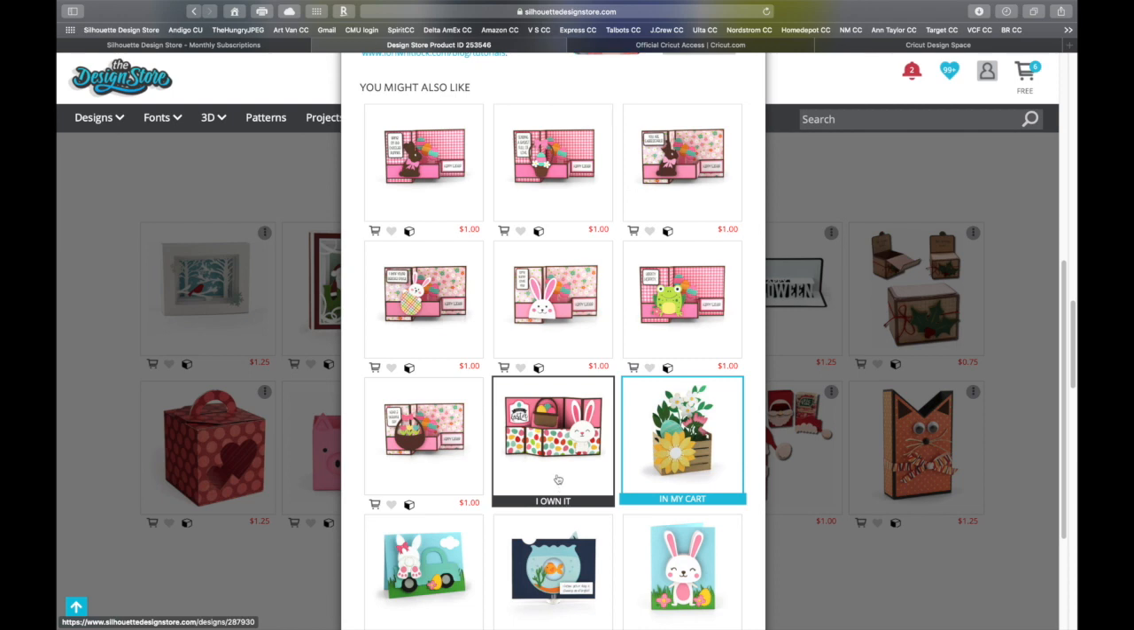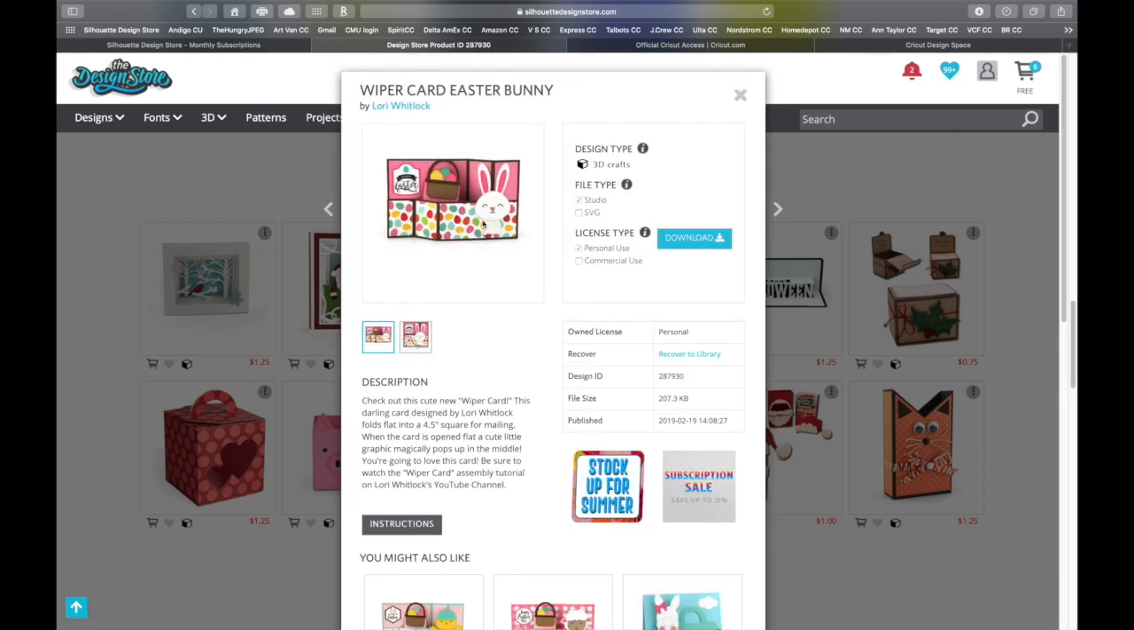So here, if you own it, it will tell you. You can click on the SVG file, and that means you want both, and you can hit download and it brings it back down. Once you purchase something, it will change this to download, and you won't have the cart option anymore because you already own it. So that is basically how the subscription works.